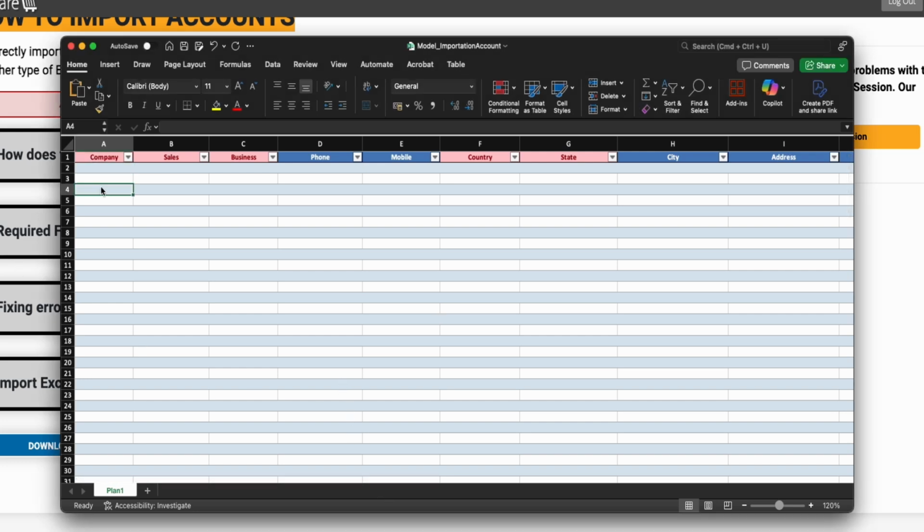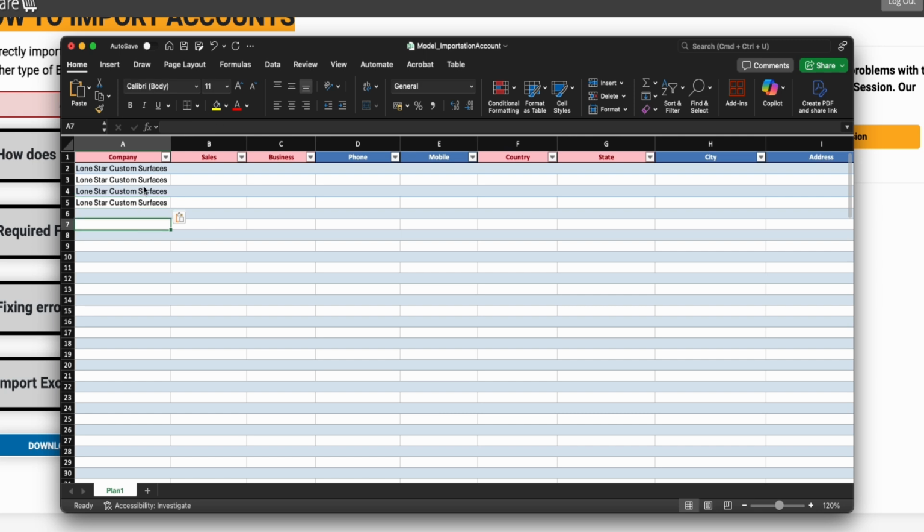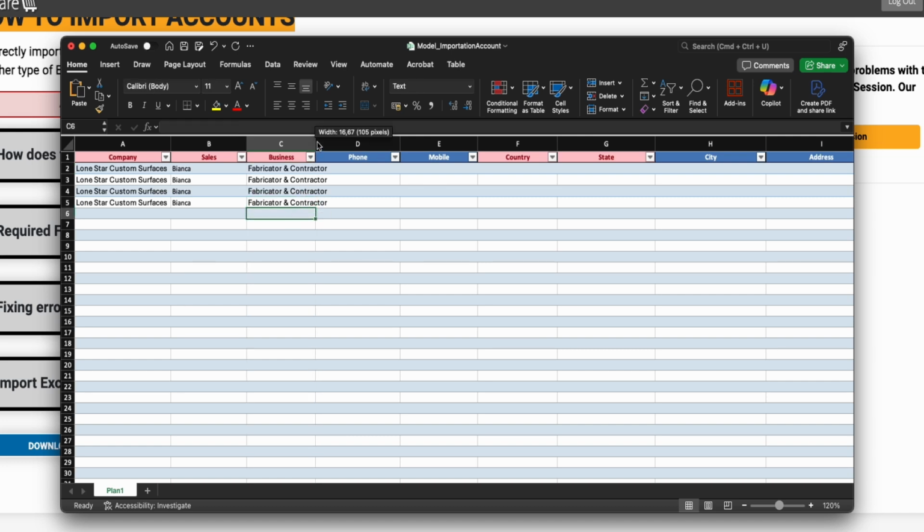Now, let's start by entering the company name. In this example, I'm going to fill out 4 rows with the same company information, because I'll be adding 4 different contacts to the same account. In the Sales Representative field, you should enter the name of one of the users already registered in your system. In the Business field, enter the type of business this company works with. For example, it can be a builder, an architect, a designer, or another type of business.